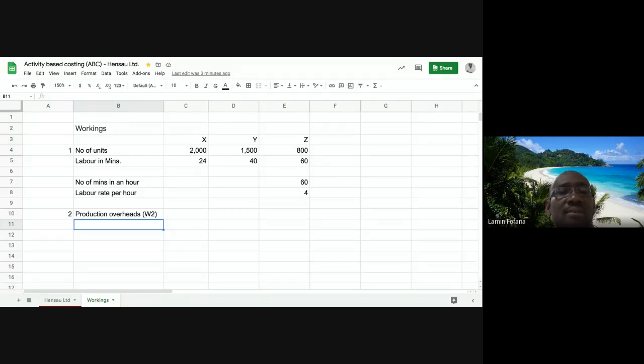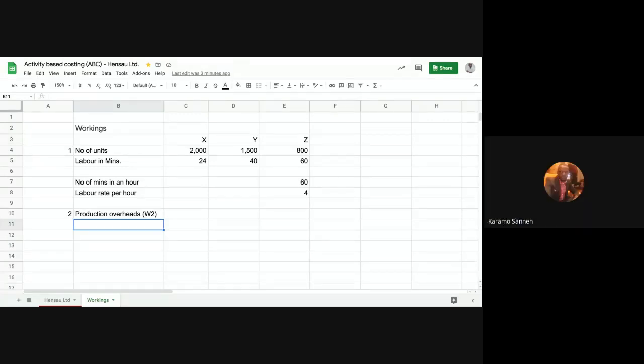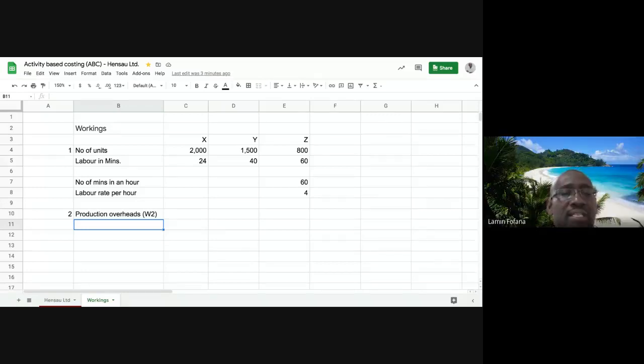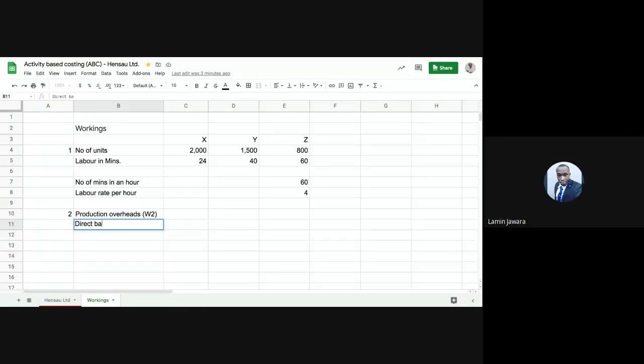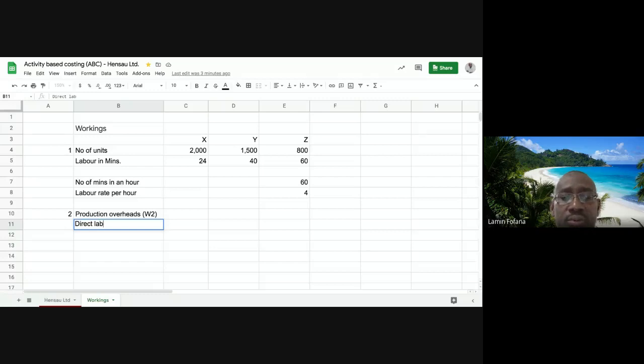Is that clear, everybody? Okay. So let's calculate our direct labor hours. How do you calculate our direct labor hours? We have the factors on top here that we can use to calculate our direct labor hours, isn't it?